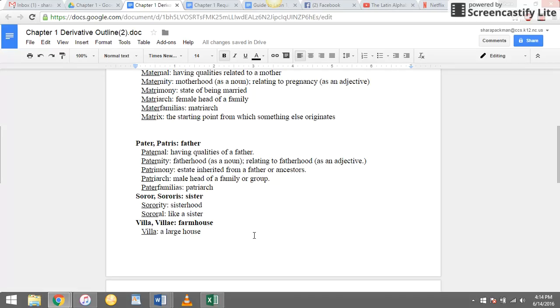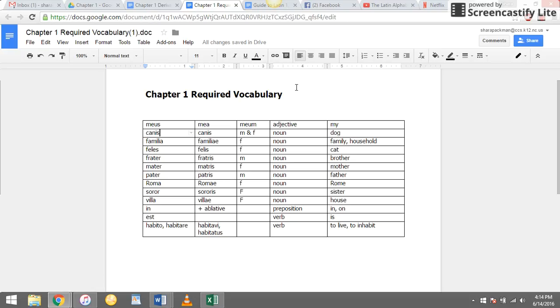Now that you know how to look at a derivative list and how to decipher a vocab list, you should make sure you have them available and take your Chapter 1 vocabulary quiz, which is a Google form in the Chapter 1 folder. Ask me any questions you have before you do that.